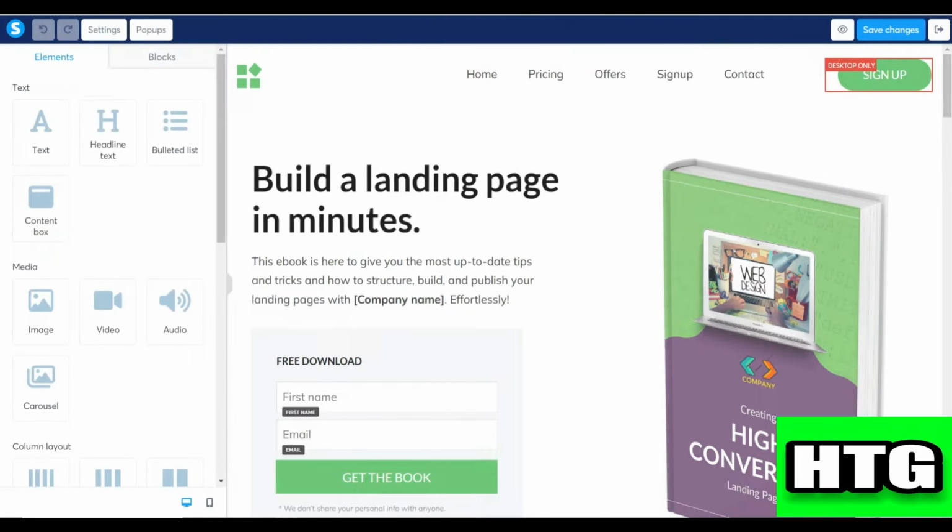After doing all these things, you have to then click on Save Changes. So that's how you can create a high converting landing page on System.io. That's all for this video.